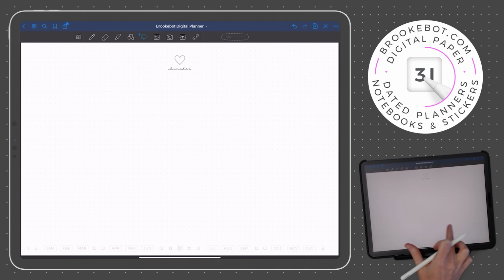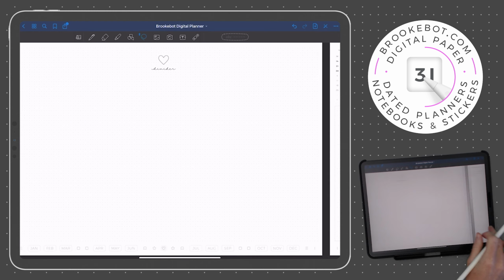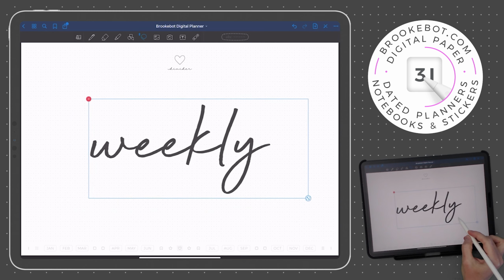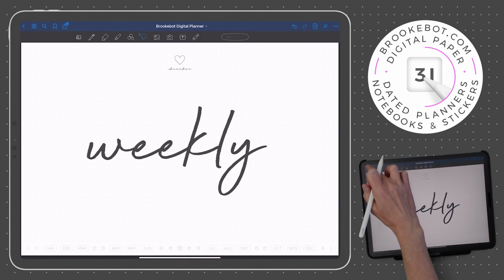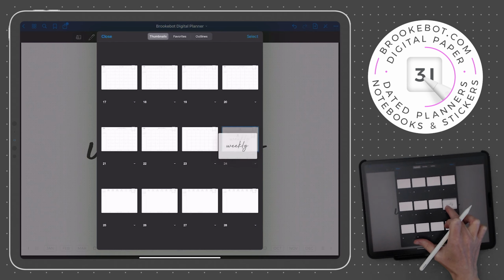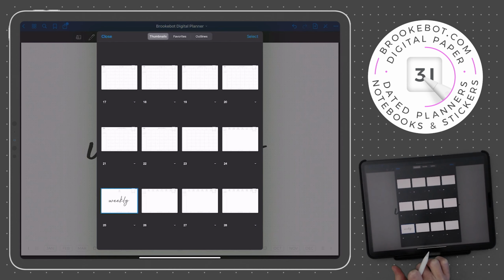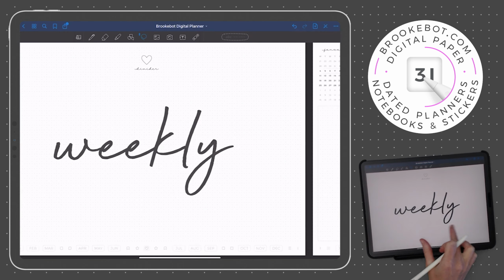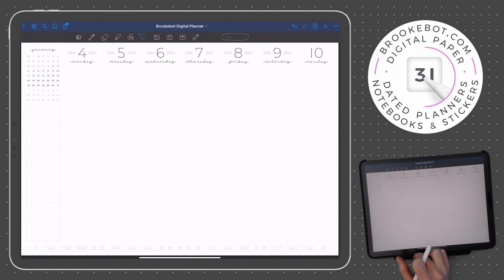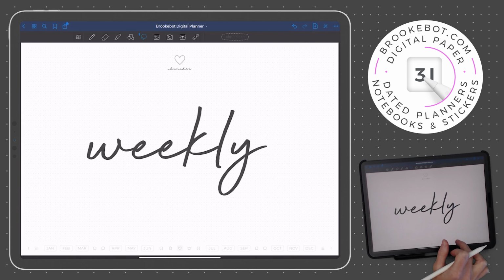Since I frequently visit my weekly page throughout my day, that's where I place my heart bookmark. At the beginning of every week, I move the divider to the next week. No matter what page I'm on in my planner, I can tap the heart in the nav bar and swipe left to quickly get back to the current weekly page.